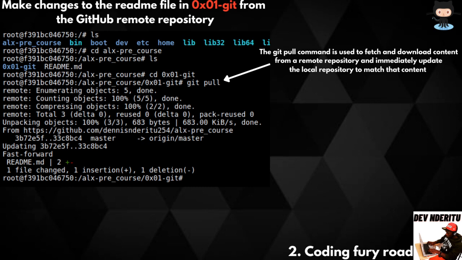Then when you go back to the command line in the web terminal, you perform a git pull. The git pull command is used to fetch and download content from a remote repository and immediately update the local repository to match that content. So you are basically bringing down the changes that you've made in the remote repository so that you can see them in your local directory that we are working on.